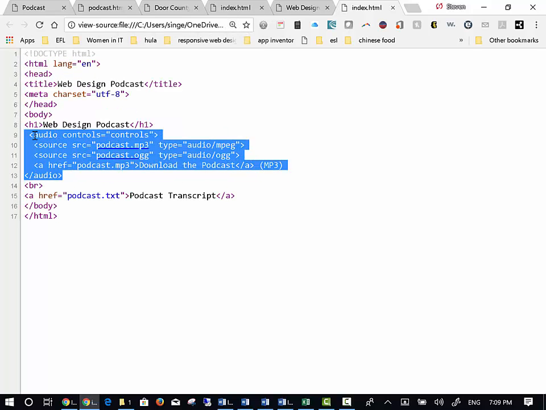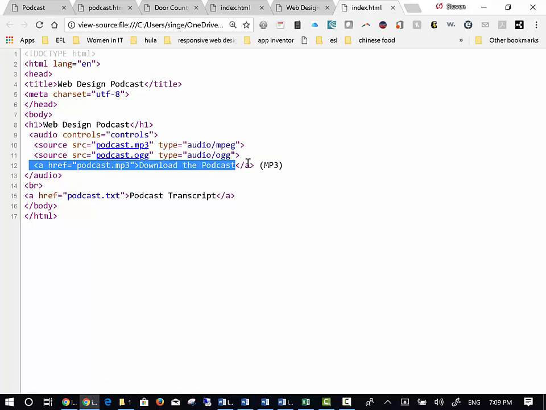Let's look at what we have here. So here's the audio tag, controls equals controls, which means put the controls on, make it viewable. And we have 2 sources. The first source is the one you really want, the MP3, and the second one is the backup. So this is the open source. And then the third one here, this is really good. This is the direct link.